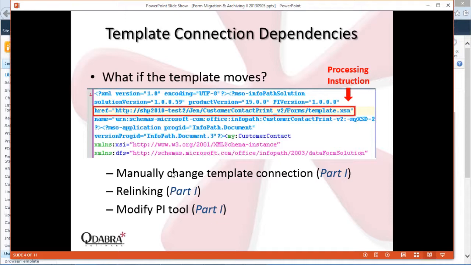So if your template changes location, you have the option of manually changing this template connection, which means right-clicking on the XML form itself, opening it up in a text editor such as Notepad. I actually use a slightly more sophisticated text editor called jEdit, that's J-E-D-I-T. It's a free download, and that's what I actually use to take this screenshot you're seeing.